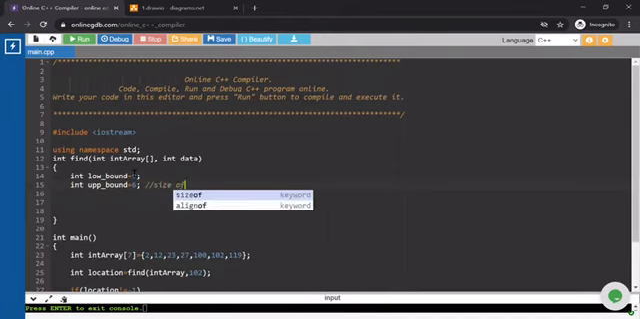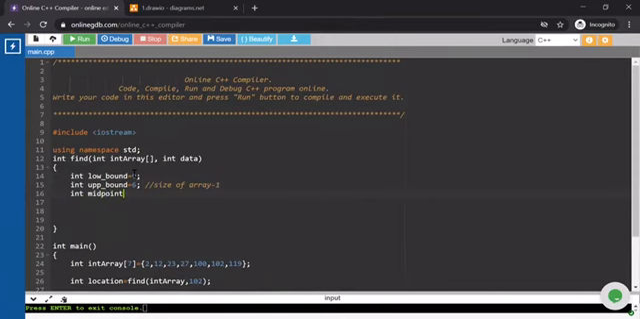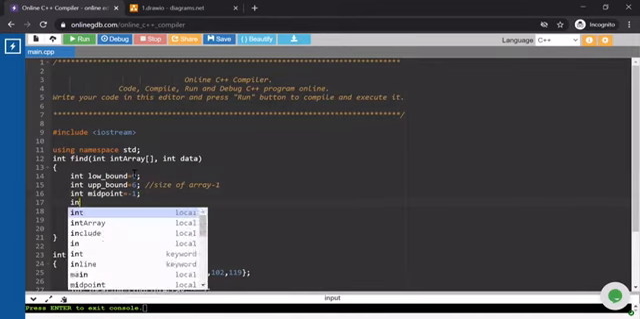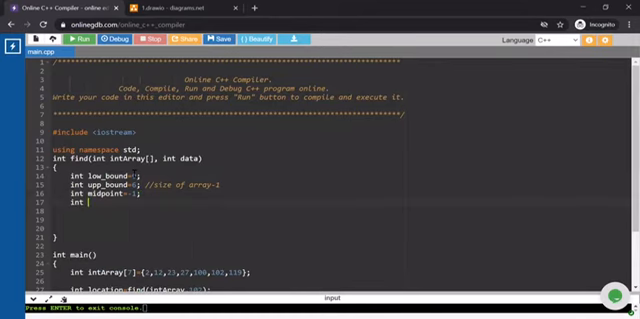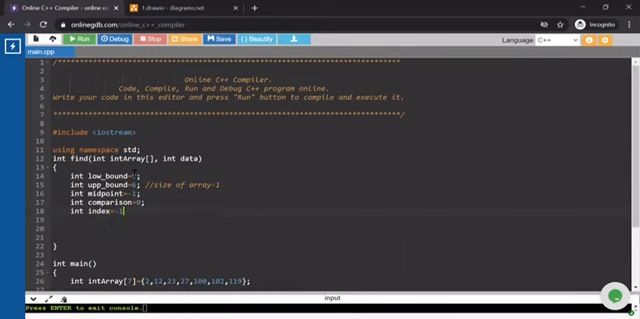This size of array -1. Then I'm going to define midpoint as -1 now. Then I'm going to declare one more variable, comparison, which will help me to find the number of comparisons we have performed in finding that particular value. So currently it is 0, and index is -1, which I would be returning from this function.